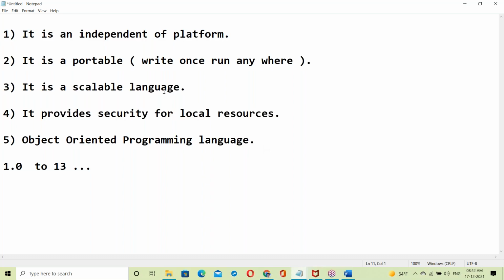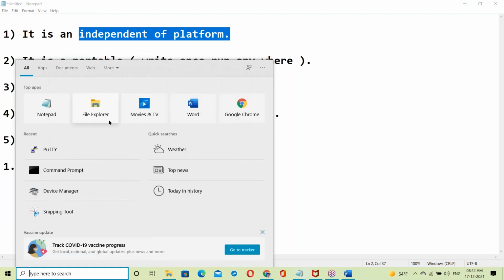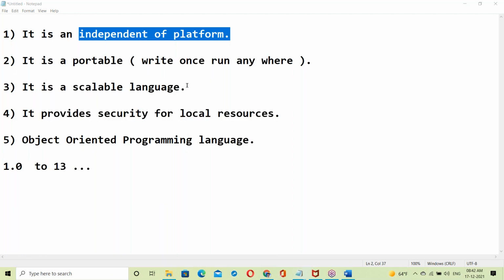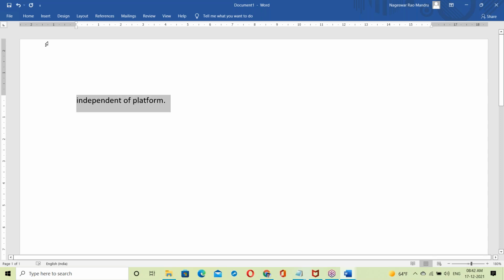Let us see about these features. The first one: independent of platform. Java is platform independent.